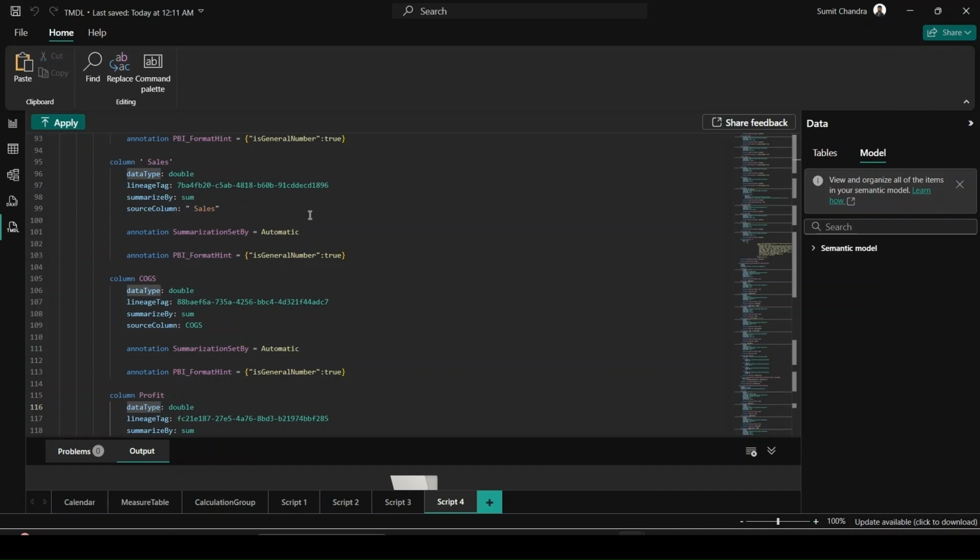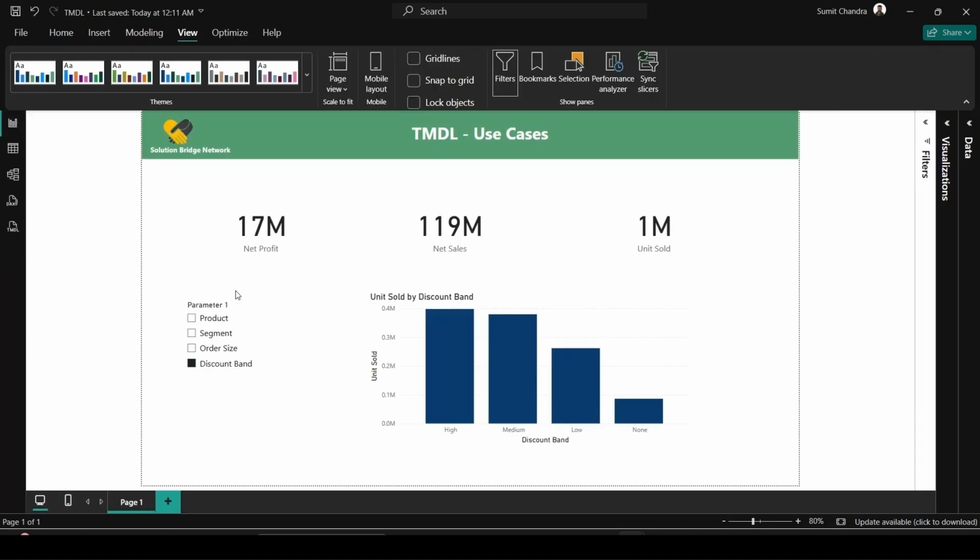So let me show you how we can modify multiple measures. Before that, let me move to report view. In report view, you can see we have net profit, net sales, and units sold. And all the numbers are coming as a whole number.